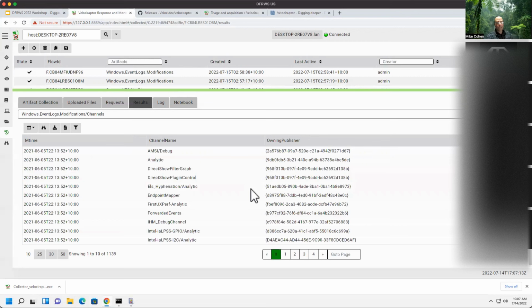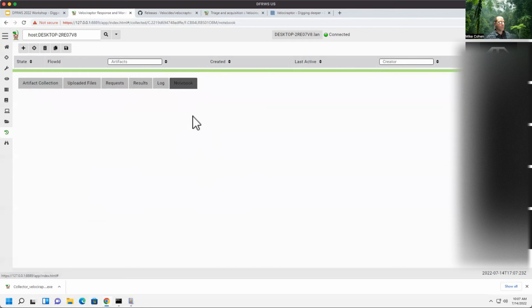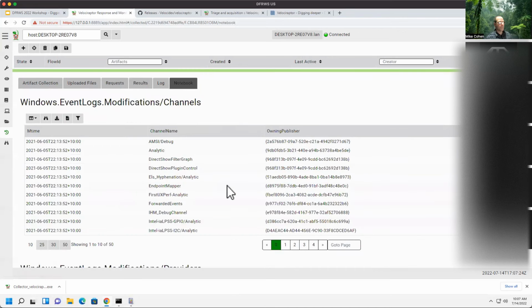What if we wanted to actually do post-processing and filter that on the server? So we can actually do that. And I just wanted to introduce you to the notebook right now. So here's the notebook. You can click on it in a notebook tab.